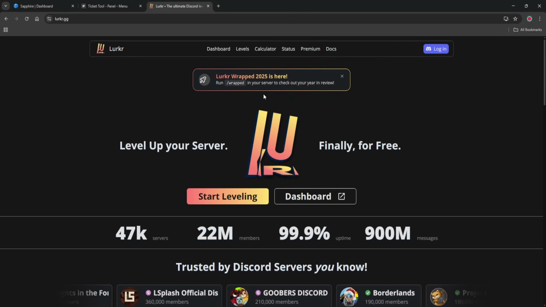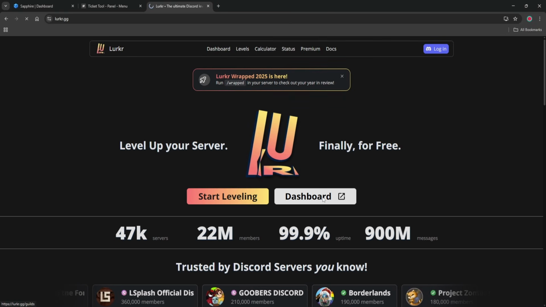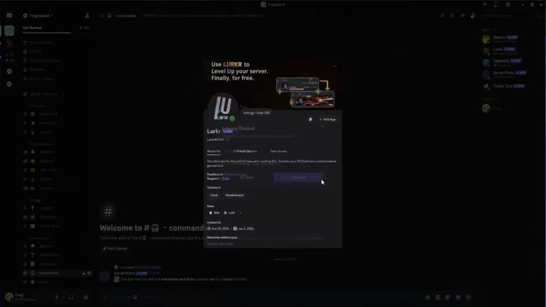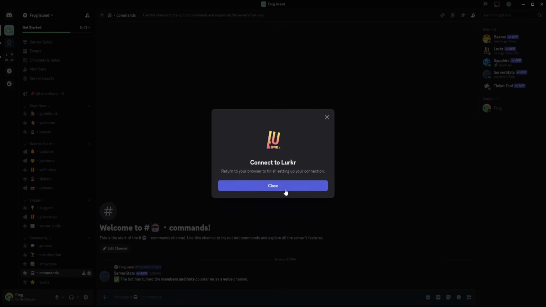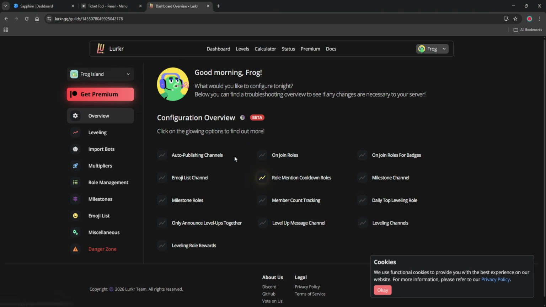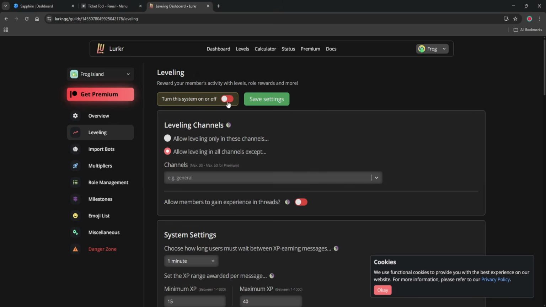Then from the dashboard, click Dashboard and Login if prompted. Then select your server from the dashboard. After selecting your server, click Leveling in the sidebar. Turn the leveling system on like this, and be sure to click Save Settings. Next, scroll down to Level Message.